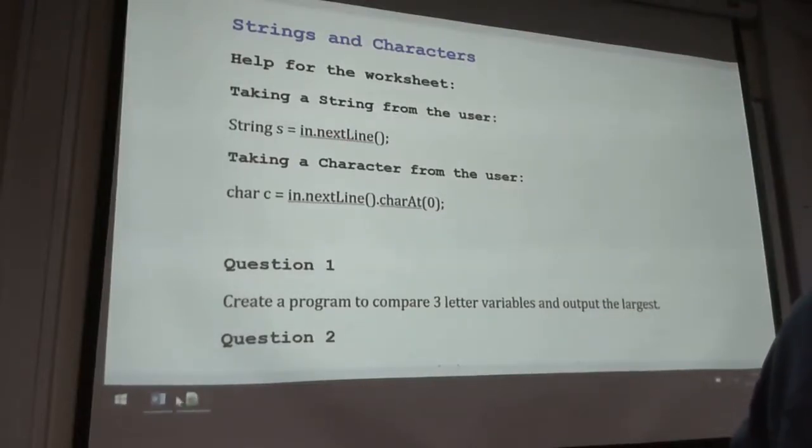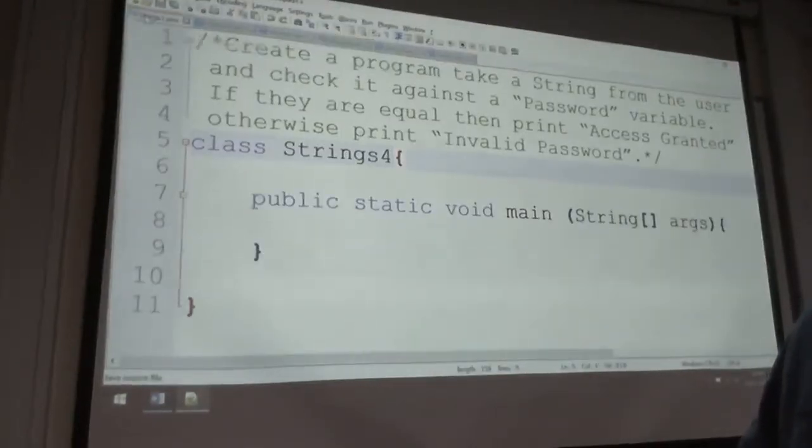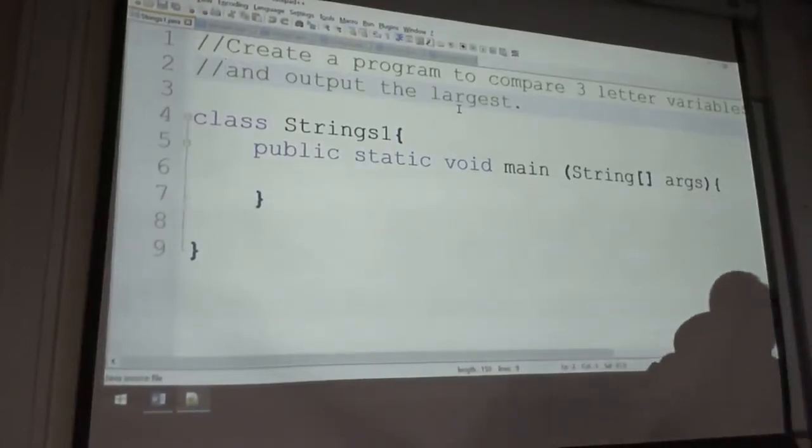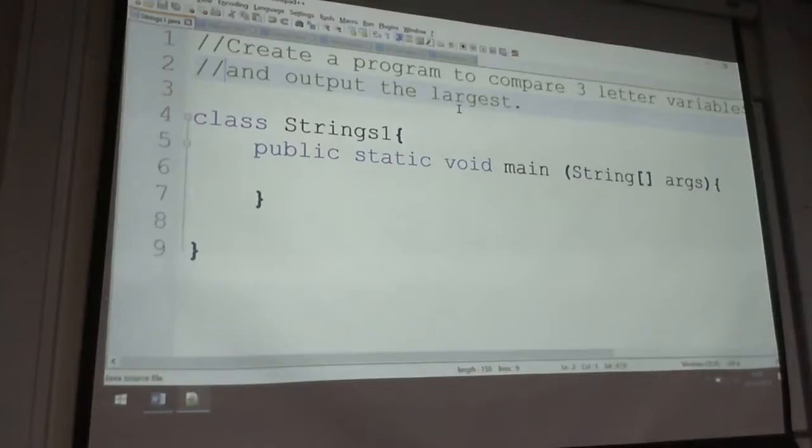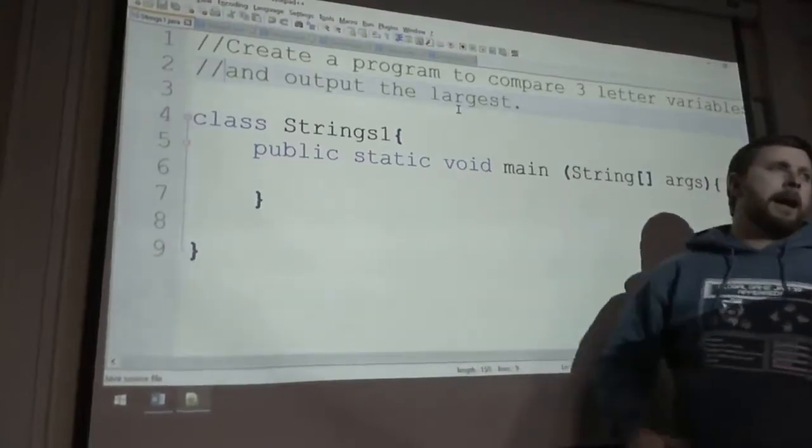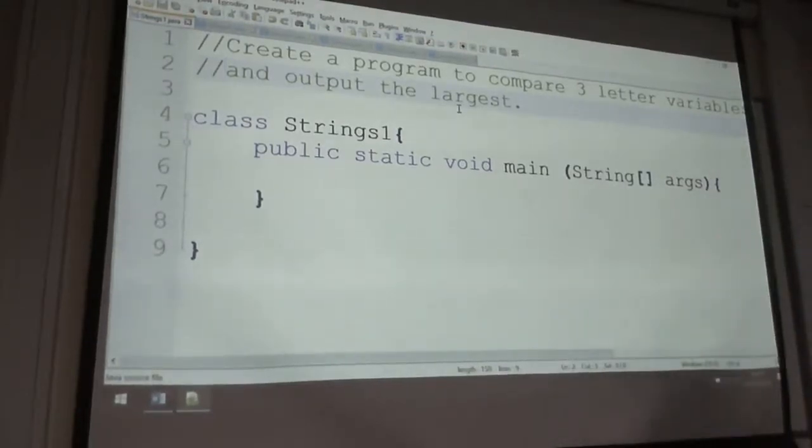Okay. So let's have a look at question 1. Question 1, or string 1, is going to ask me to create a program to compare 3 letter or character variables and output which is the largest. So in other words, I'm going to create 3 character variables here in my code. I'm going to have some sort of an expression to evaluate which one's larger or which one's smaller, and I'll tell you which one is larger, which one is smaller.